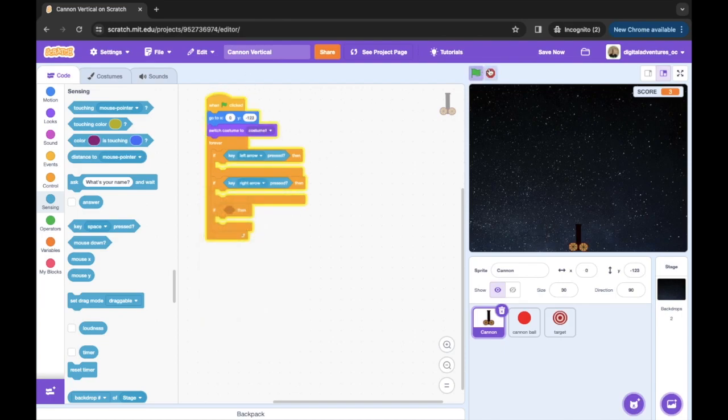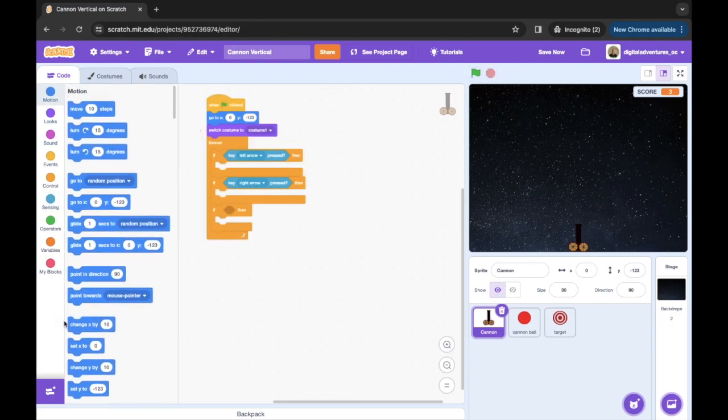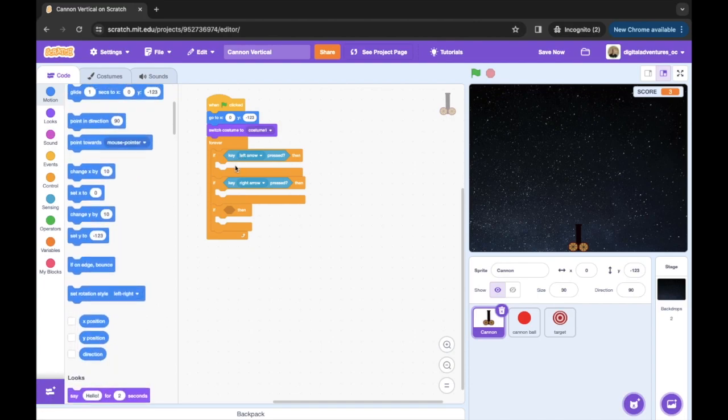And then for this, when we press the left arrow, we're going to want to change our X by a certain value. So we're going to have this be a change X by negative 10 when we press that left arrow. And then we're going to have it change X by a positive 10 when we press the right arrow.